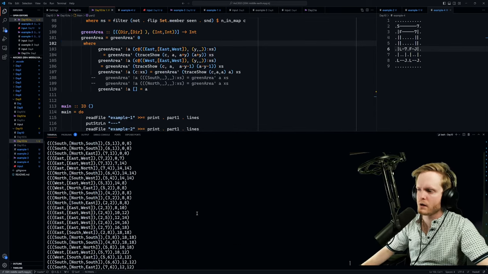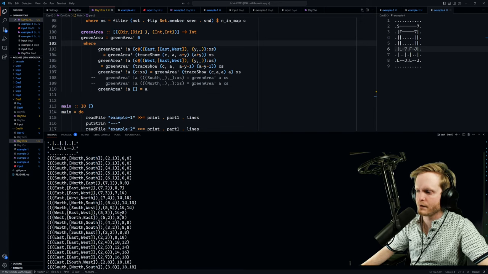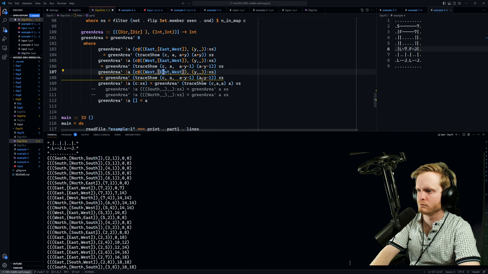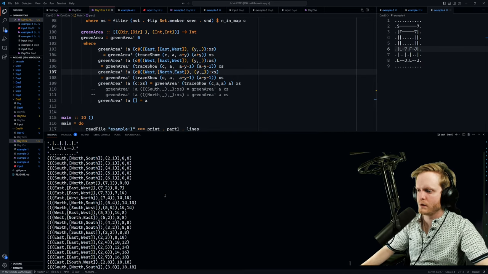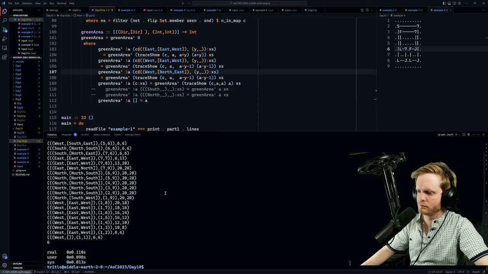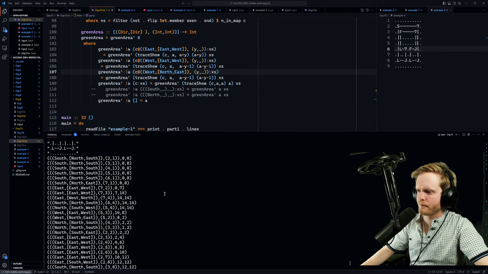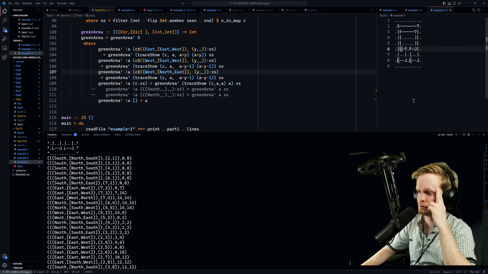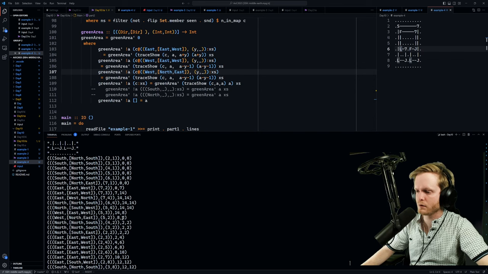Let's see. So it goes north, north, and then west, west, and that's it. Yeah, north, east. Then it should deduct again. Okay, so it adds, and then it adds. So we're up to 14, and then it should deduct. And then it should deduct, so it deducts 6. And then it deducts again. Okay, and then it is 2. So then we're correct here.